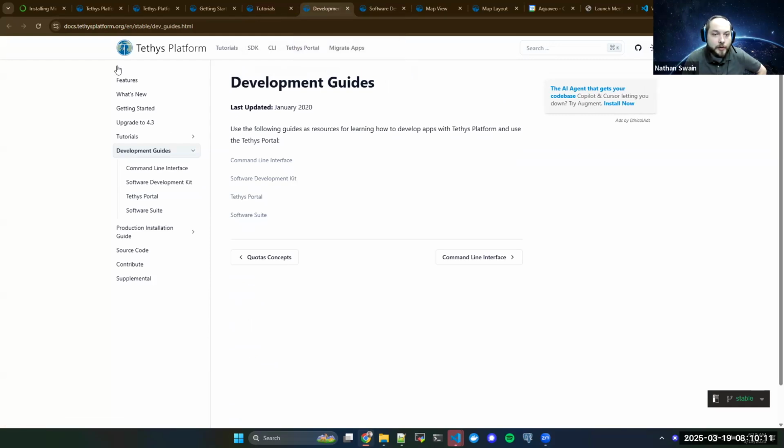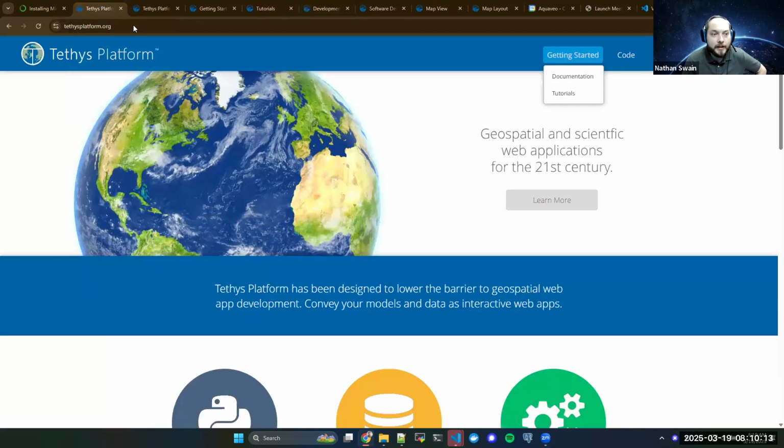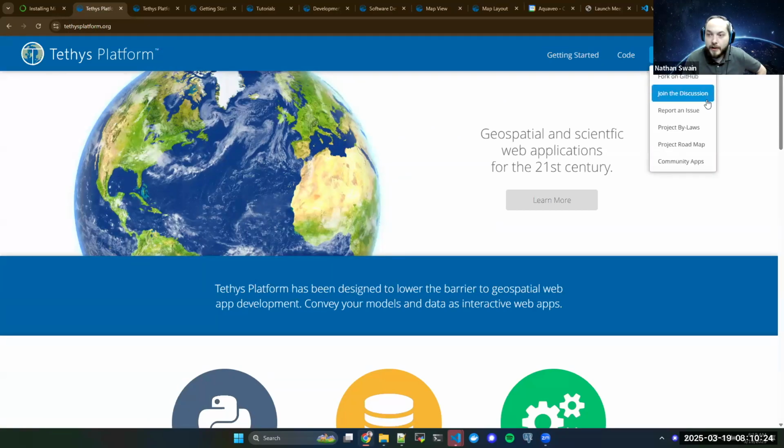The last resource I want to point out is if you go back to our website, tethysplatform.org, here you can get access to our community, which has a few different solutions. So if you need help or if you think you found a bug, the best place to get help is on our discussions page. And to report bugs or suspected bugs, you can report an issue. Both of these are links to our GitHub page.